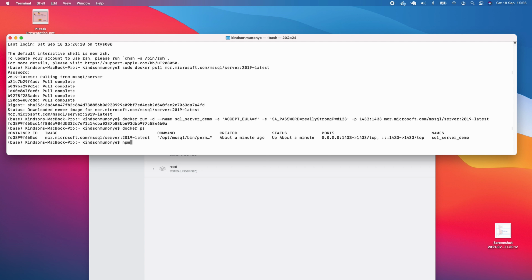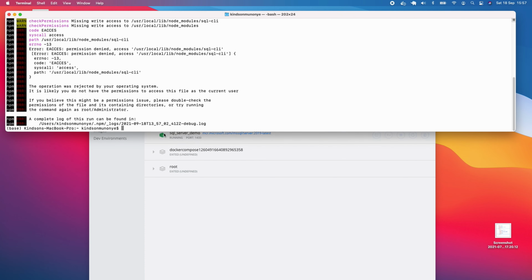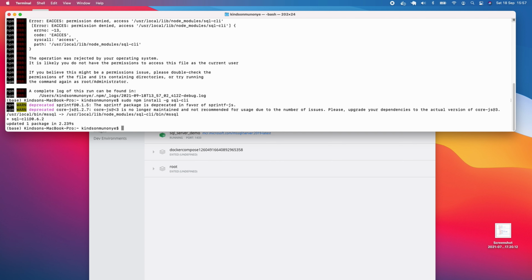So I'm going to say npm install -g sql-cli, and it's going to install SQL CLI globally. If it asks you for a password or gives something like a permission denied error, then you have to use sudo. So let me say sudo npm install. And at this point, it's going to install perfectly well.